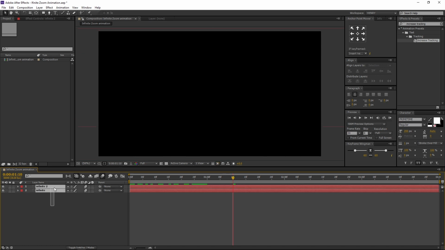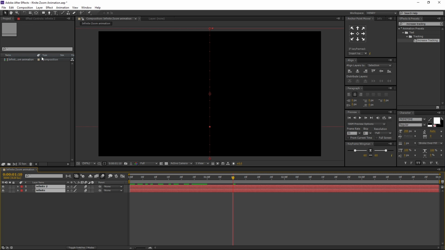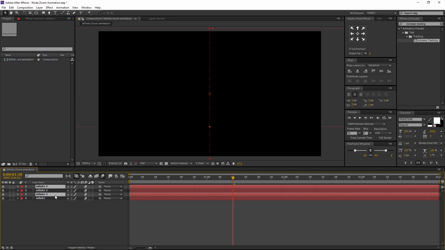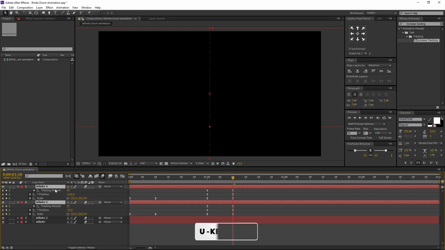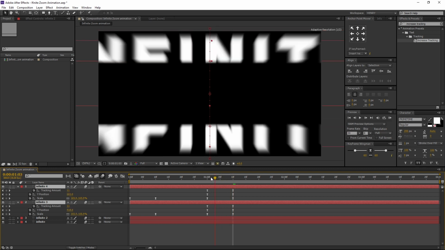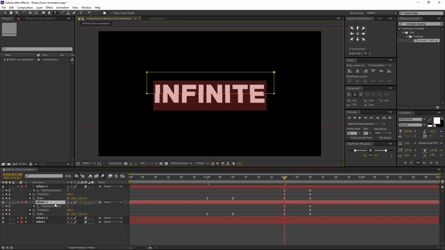Select both the text layers. Go to Edit and select Duplicate. Now select both the new layers and place those above all the layers. Then press U on the keyboard to open the keyframes. Move back to 1 second. Select all the keyframes and place those here. Now move to 2 seconds and change the text. I am changing the text as zoom.